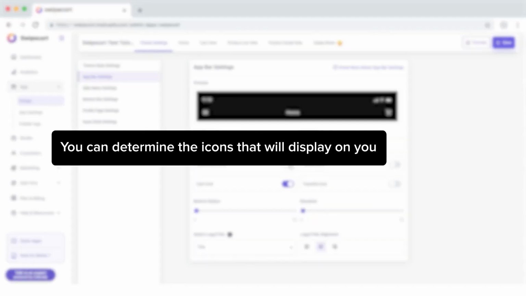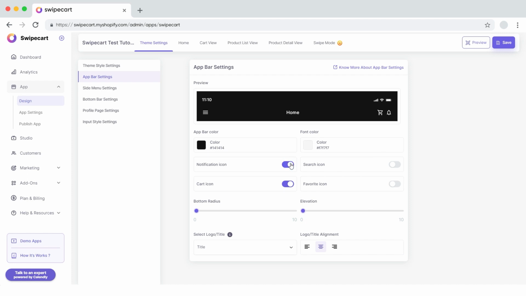You can determine the icons that will display on your app bar here. It can be a notification icon, search icon, cart icon, or favorite icon. You can show or hide them with the click of a toggle. Use the bottom radius option to give curved edges to your app bar. Leverage the elevation option to alter and provide an elevated look to your app bar.